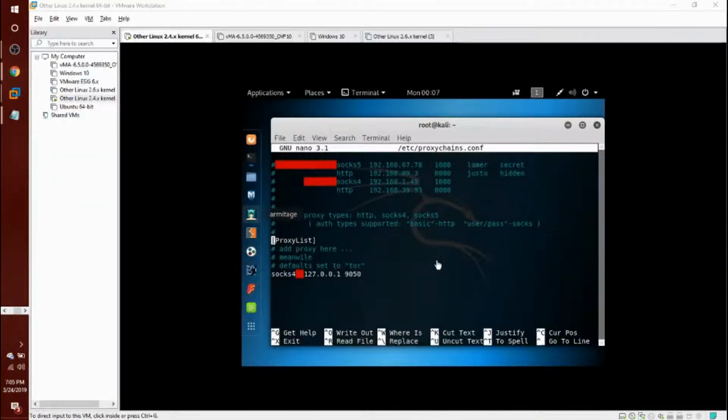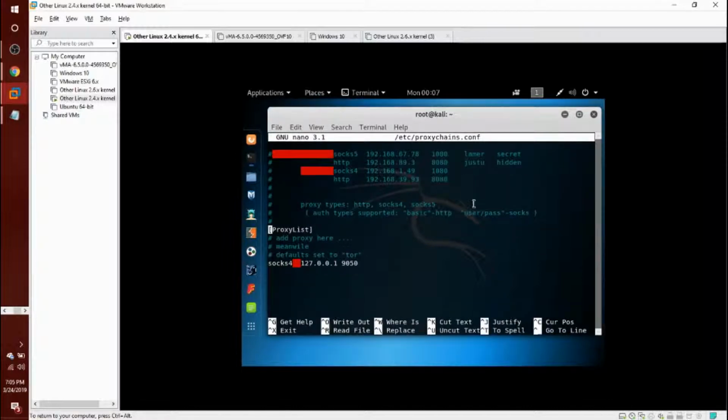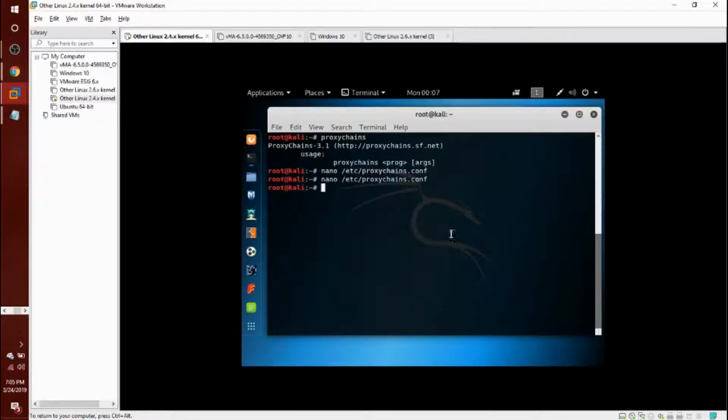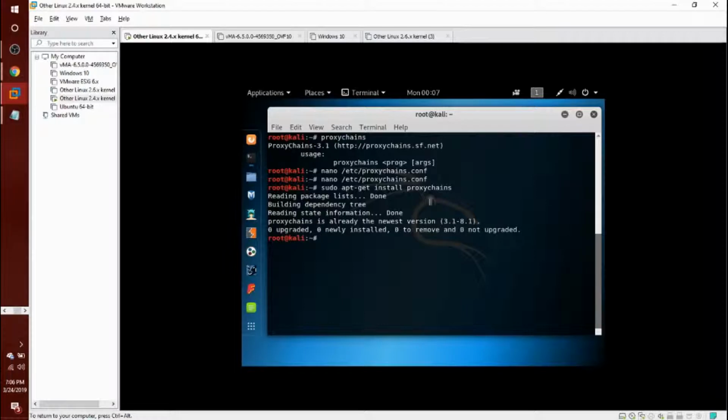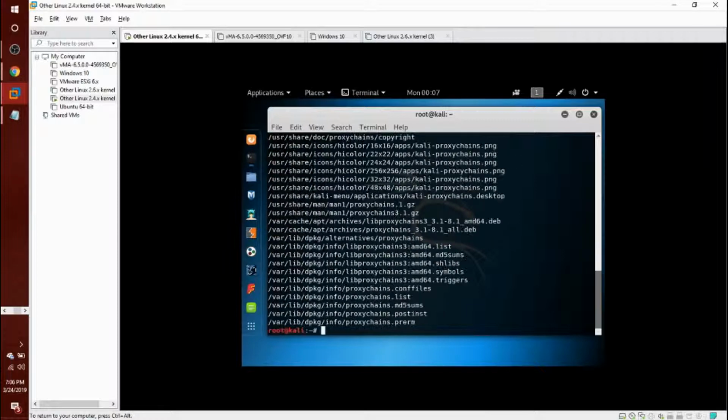So now, basically, the latest Kali Linux download should already have Proxychains installed. If you don't, you can just do sudo apt-get install proxychains. I already have it, so it hasn't installed anything. You can locate Proxychains by typing locate proxychains.